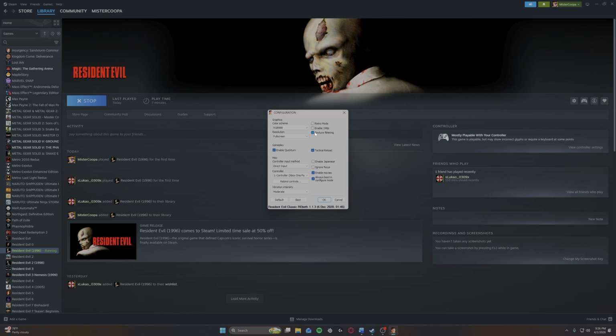Now, me personally, I turn on texture filtering, and it's for your controller. X input if you're using an Xbox controller, direct input if you're using a PlayStation controller, raw input if you are using mouse and keyboard. I'm using an Xbox controller, so I'm going to turn on X input, and we are going to launch the game.